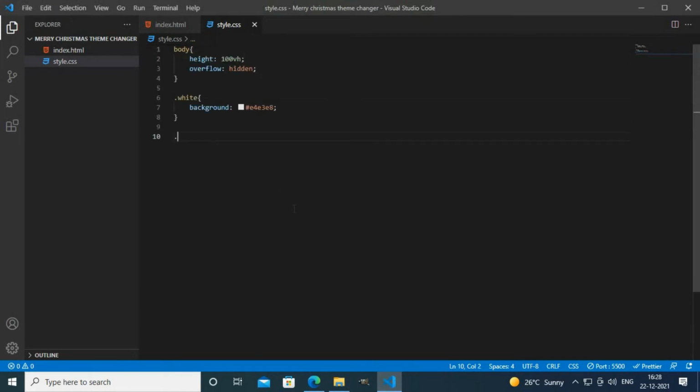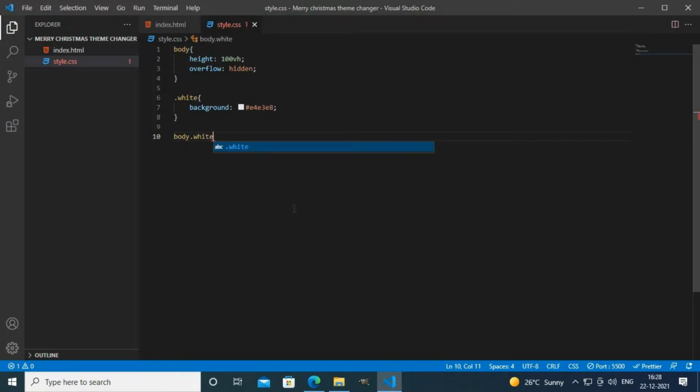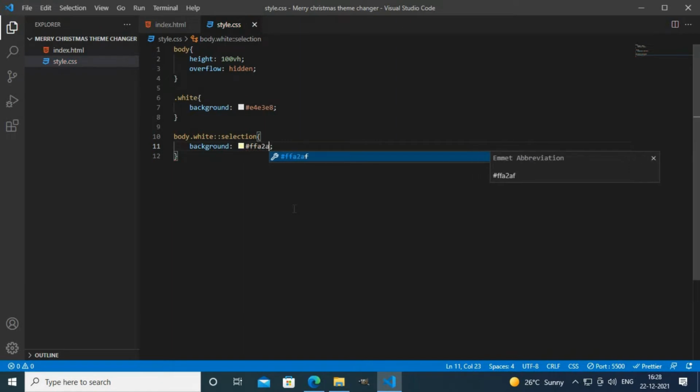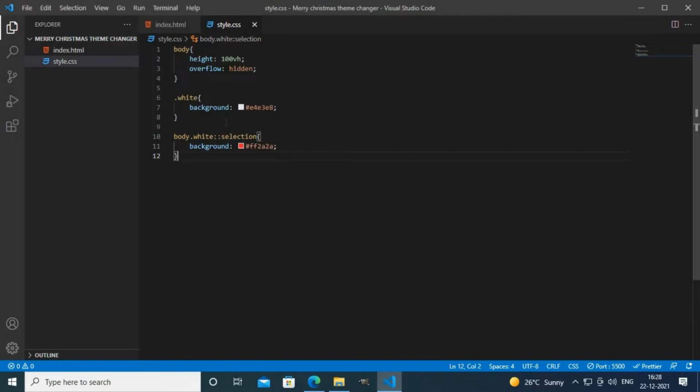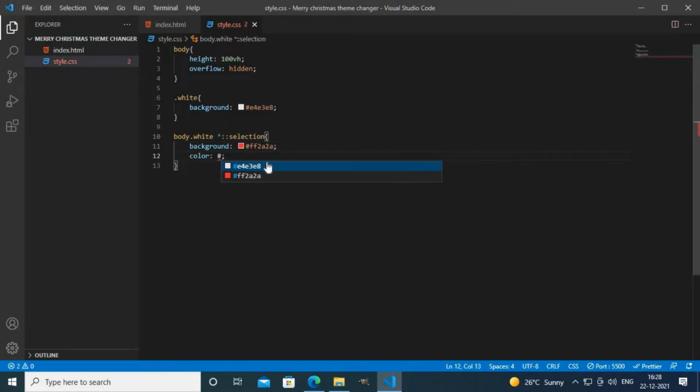And I'll add custom selection, body.white::selection background. So this is a light red color and if I select, I don't get anything. So I will use star, and now if I select I get custom background and I'll add color to it. Color, hashtag the same color, and now if I select I get custom color.